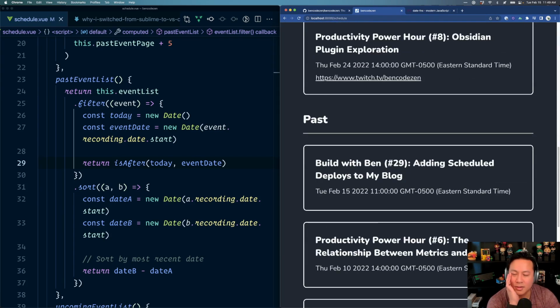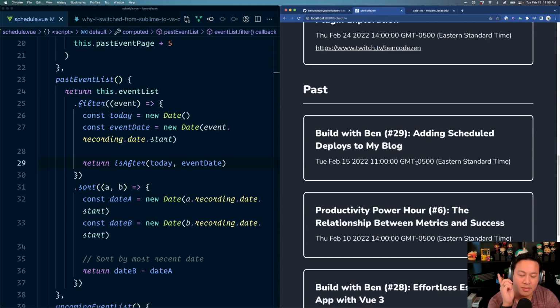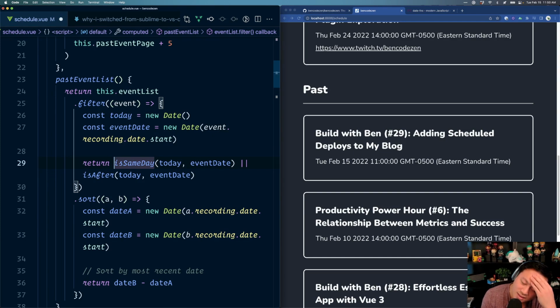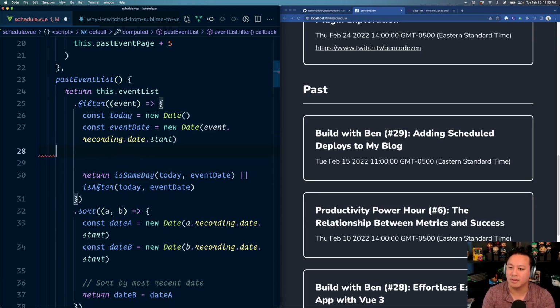Ooh, okay, so new bug. If it is the same day, we don't want it in the past. So we want is same day. Shoot. We only want it to return true. So, okay, I think we have to do this. I think this is what we have to do.